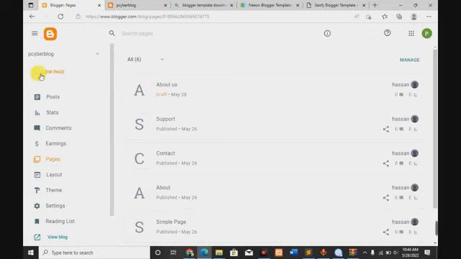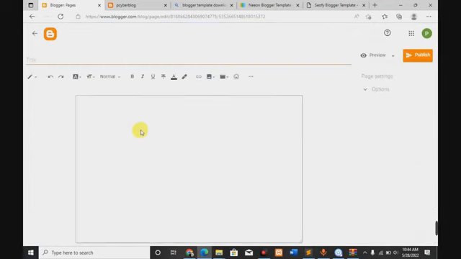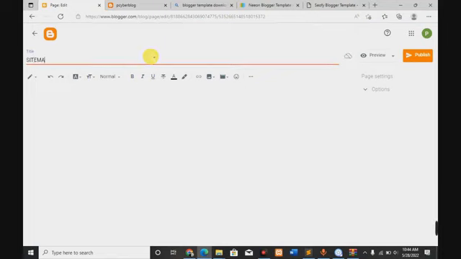So to create a page, you click on pages, then you click on new page. When you click on new page, just as with a post, this is how pages are. So you put a title for your page. If I want to create a sitemap page, I'll simply write sitemap.